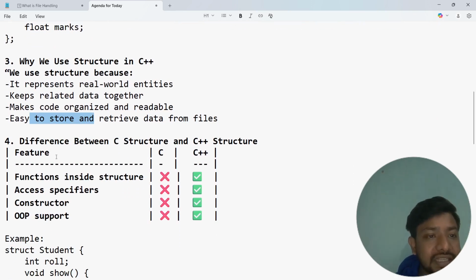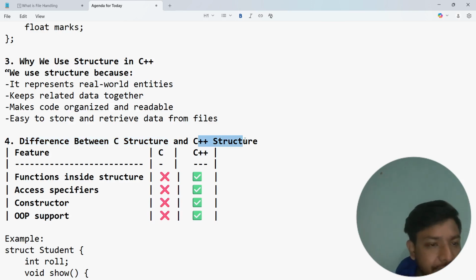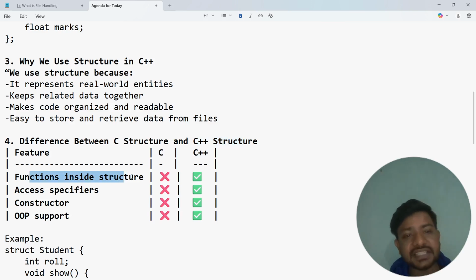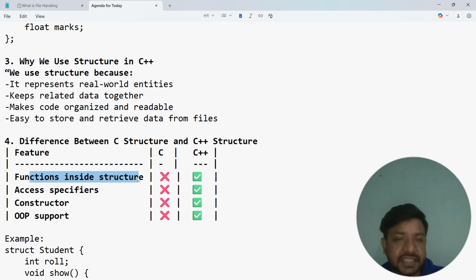Okay, so the next concept we are going to learn is the difference between the C structure and C++ structure. What is the main difference between the C and C++ structure? We are discussing four main structure differences in C and C++. So the first difference is basically function inside structure. Can we create a function inside the structure? In C, we cannot create a function inside the structure, but in C++, we can create.